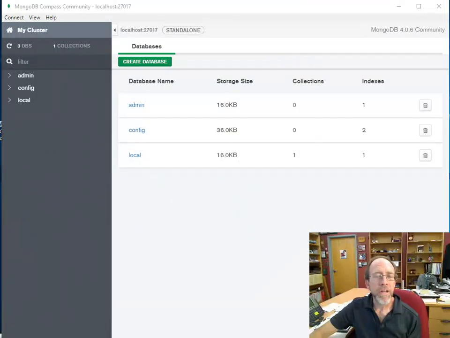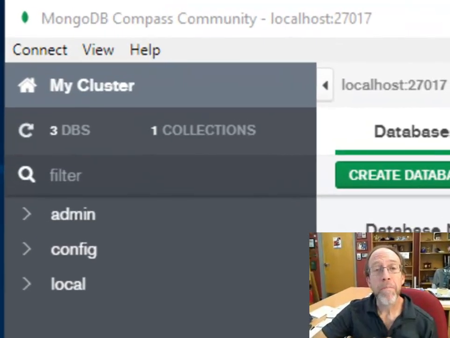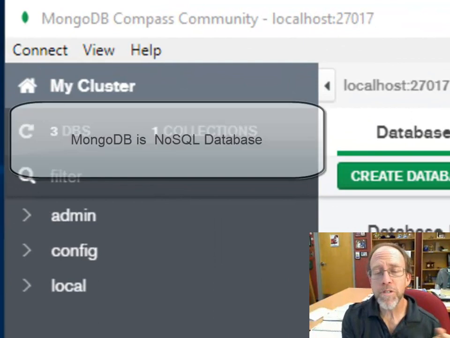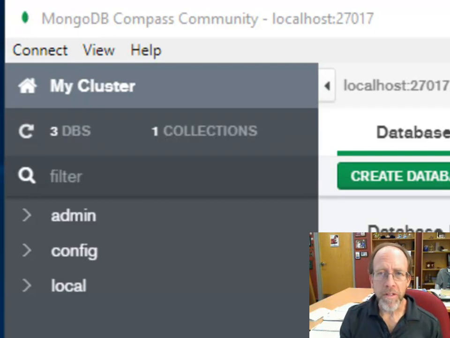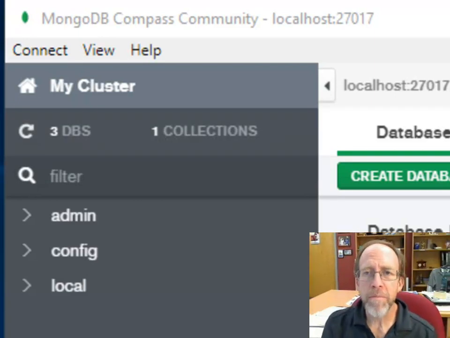Hello, I'm Dr. Ron Eglin, and I'm going to talk to you a little bit today about MongoDB, which is a good old NoSQL database. You should have some experience with relational databases before starting this, because I'm going to be using an example from my COP 4709 class for that.